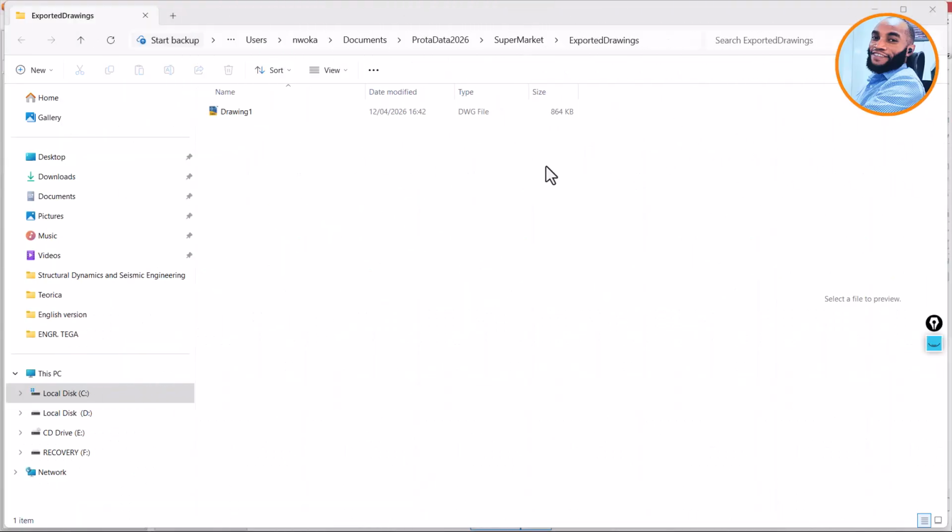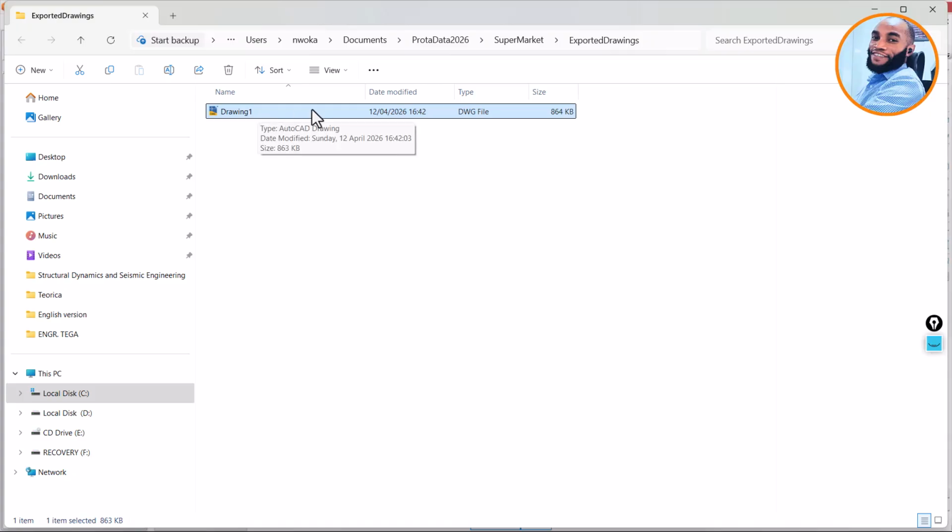So on this series 2, we will now begin our structural detailing. Coming back to where we stopped on series 1, this was where we stopped. Once you have exported this drawing, the next thing to do is to open the drawing. I'll open this drawing now, and then it will display in AutoCAD.